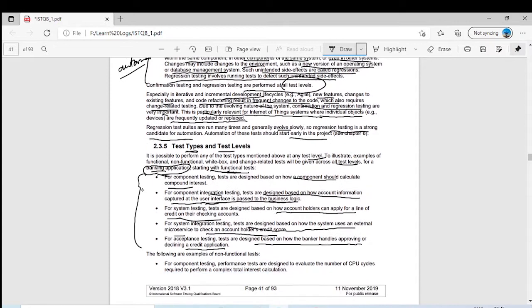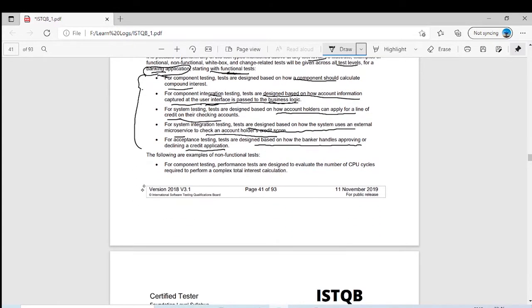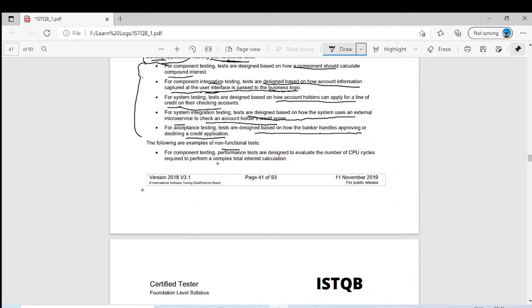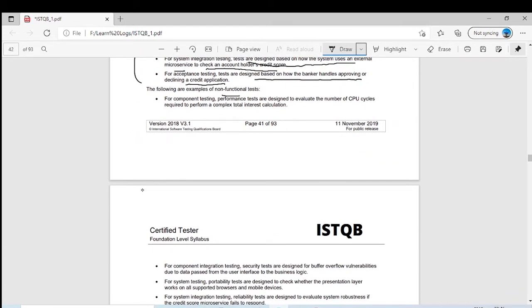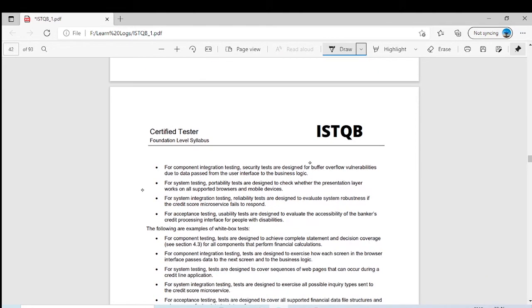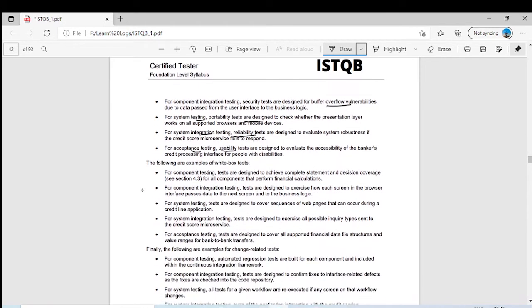Now for the same banking application, on all test levels we will apply the non-functional test. I will not read them one by one because it's too much detail, but I can give you an overview. For component testing, you see how many CPU cycles are required to perform a complex calculation, how speedy my system is. For component integration testing, buffer overflow vulnerabilities could be there. For system testing, portability can be an issue. For system integration testing, reliability could be discussed. For acceptance testing, usability can be discussed as a non-functional requirement on all the test levels in the banking application.